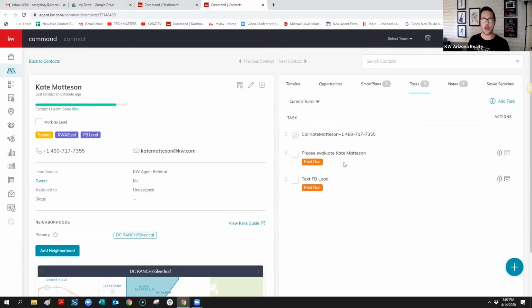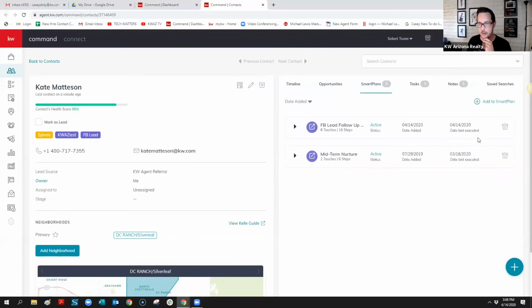And then, like I said, whenever you are contacting them, make sure you are in their contact card. And then you can do notes. And yeah, you can mark the task completed. And then again, if you want to take them off the Smart Plan, you can just click unsubscribe right here. So like what we were saying, if you actually talk to them, you can do unsubscribe.